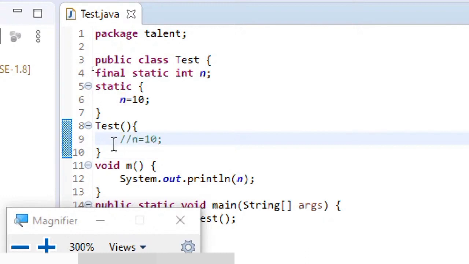I hope everyone got these two points. So final variables cannot be modified. Next, final variables can only be initialized within the constructor. And the third point which I just made here is static final variables. Static final variables can only be initialized in the static block, not even in the constructor. So these are the points you need to remember with regard to final variables.